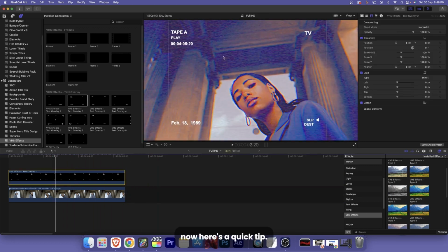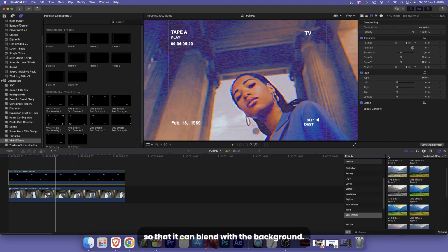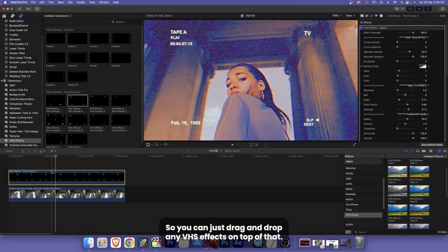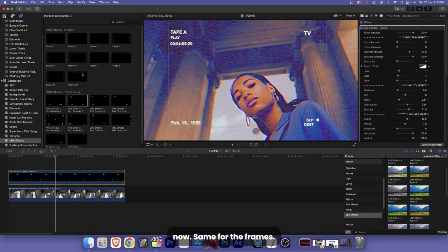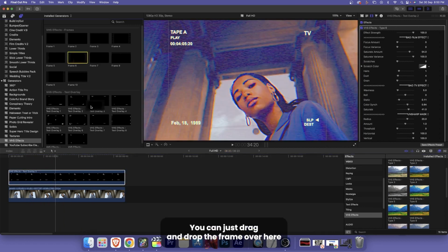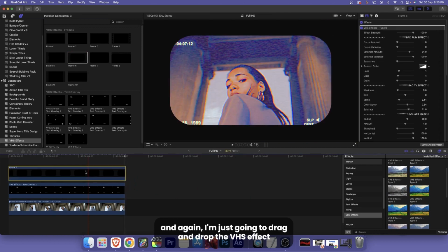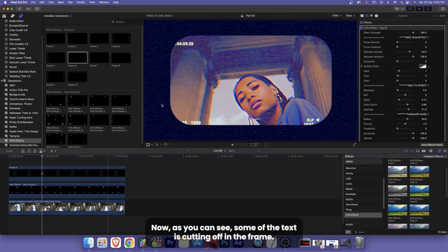Now here is a quick tip. You can also add the VHS effects on top of your title layout so that it can blend with the background. So you can just drag and drop any VHS effects on top of that. As you can see, it looks much more natural. Now same for the frames. You can just drag and drop the frame over here, and again I'm just going to drag and drop the VHS effects. Now as you can see, some of the text is cutting off in the frame.